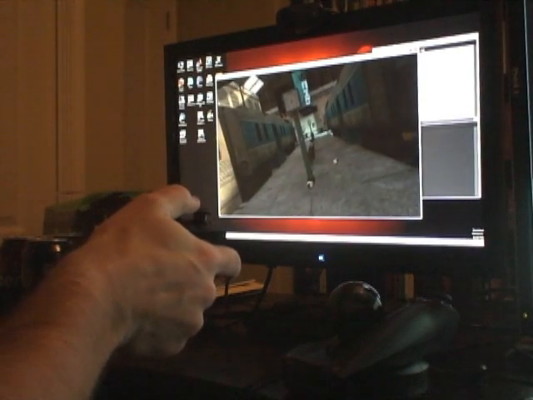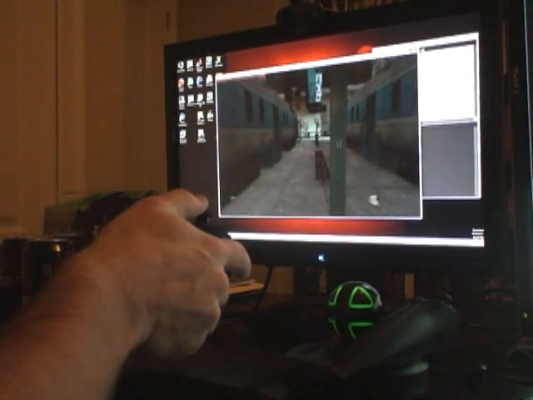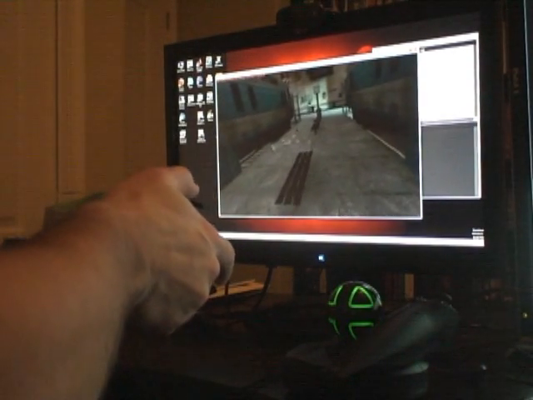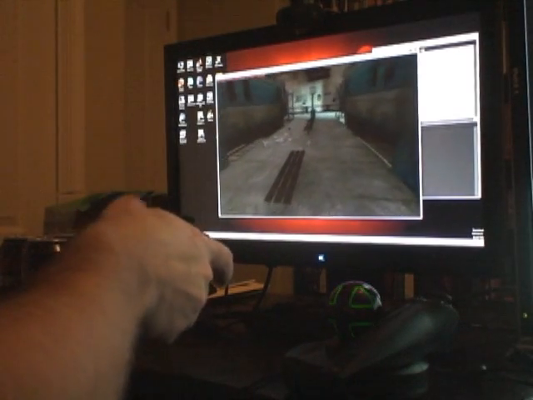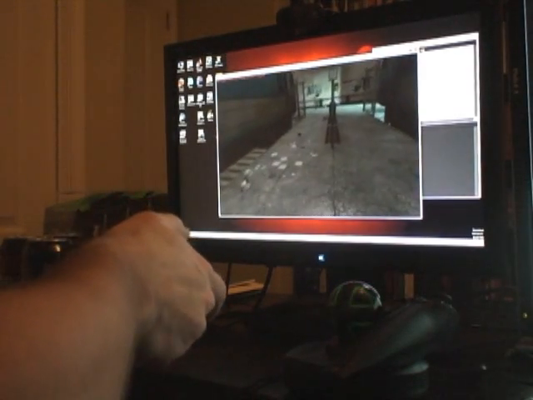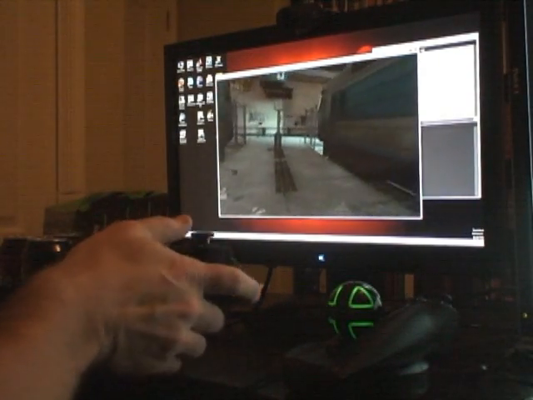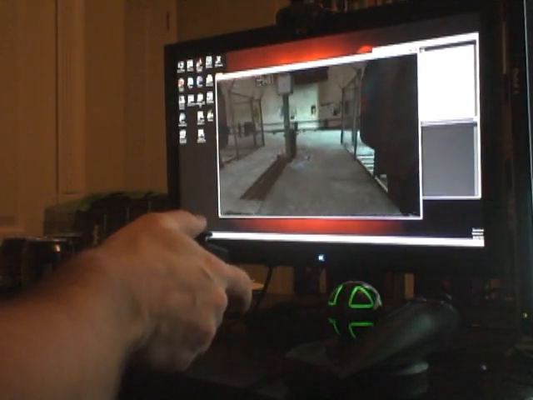In addition, the buttons and the joysticks work. So full integration of this device. I'm only using one, but you can also use the other controller as well. And it's pretty neat to be able to test it with this mod too.